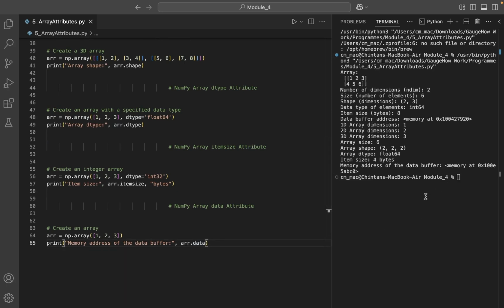So understanding these NumPy attributes gives you complete control over your data and its properties. From analyzing the array's dimensions to inspecting the memory layout, these attributes are indispensable for efficient programming in Python. So now it's time to put these attributes into practice and use them to analyze and manipulate data effectively in your own project.